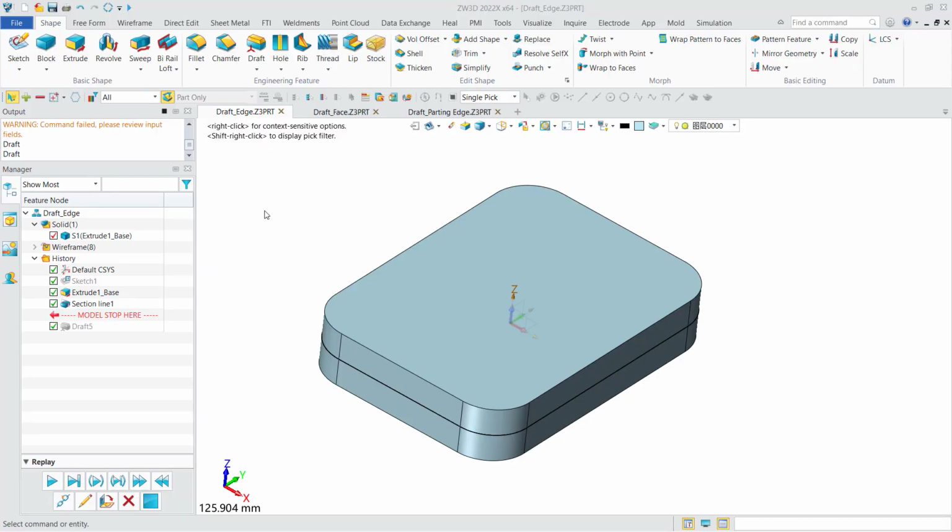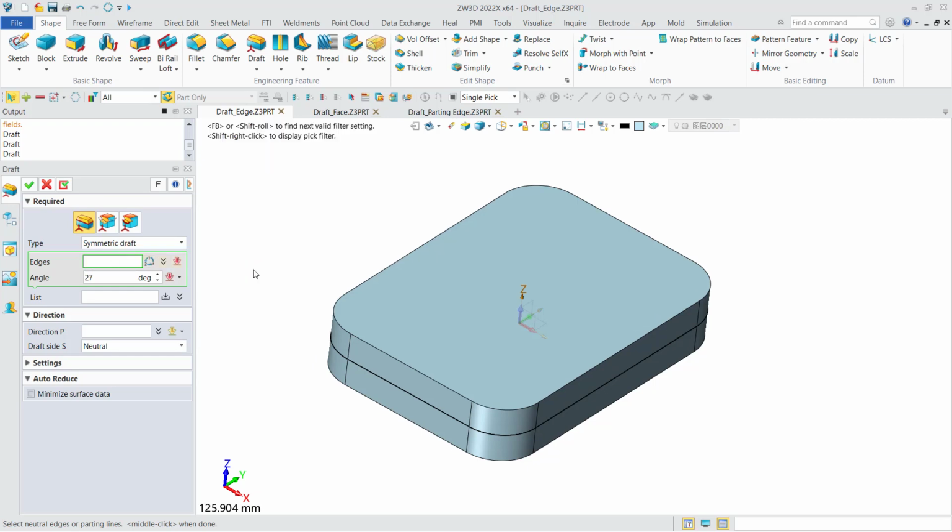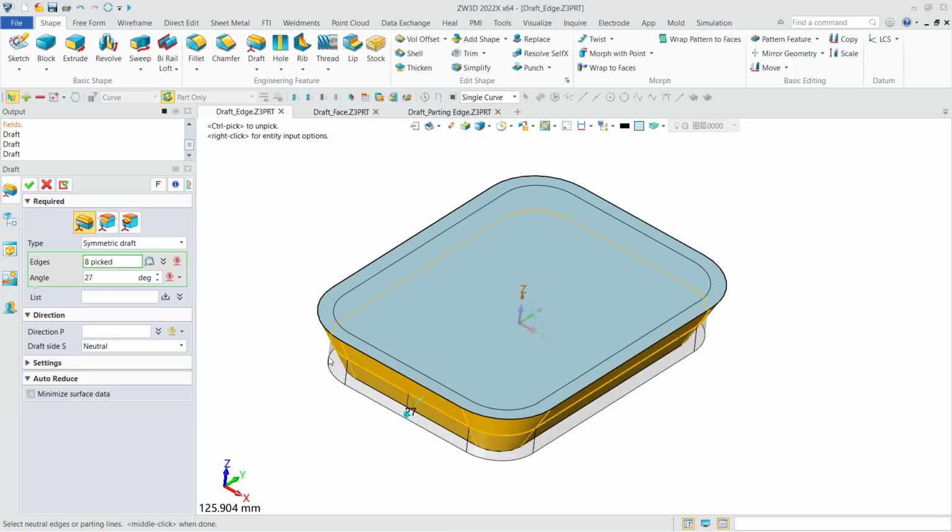Okay, now let's see the three methods one by one. First, draft by edge. And here you can see for draft by edge, we have two draft types, symmetric and asymmetric. Okay, for symmetric, it's simple to understand. We just select the edges to draft. Here we select the edge loop. Okay, and the angle we make it 15.